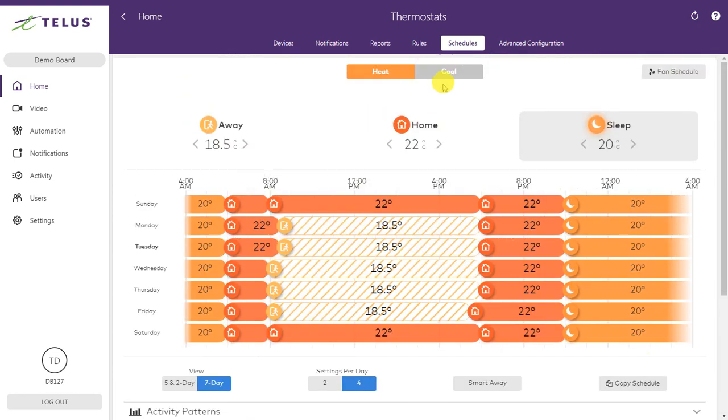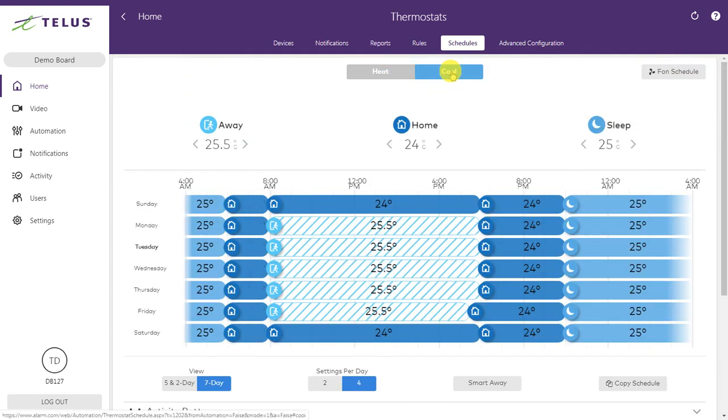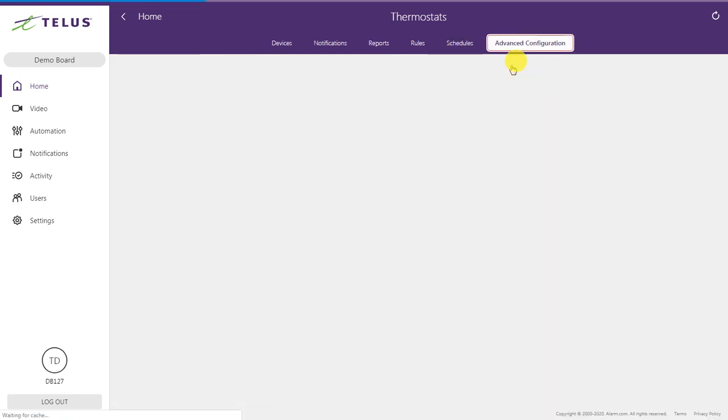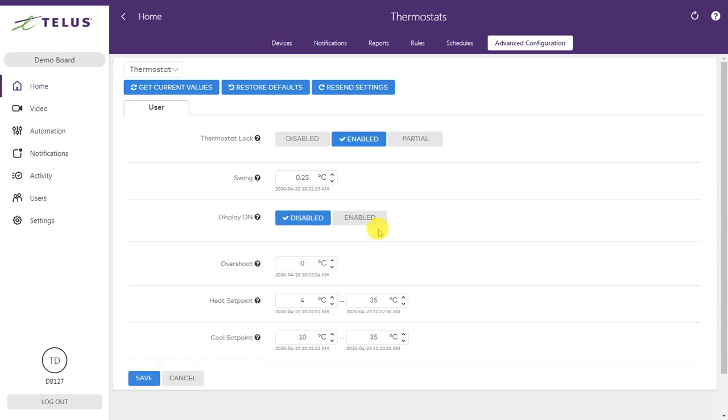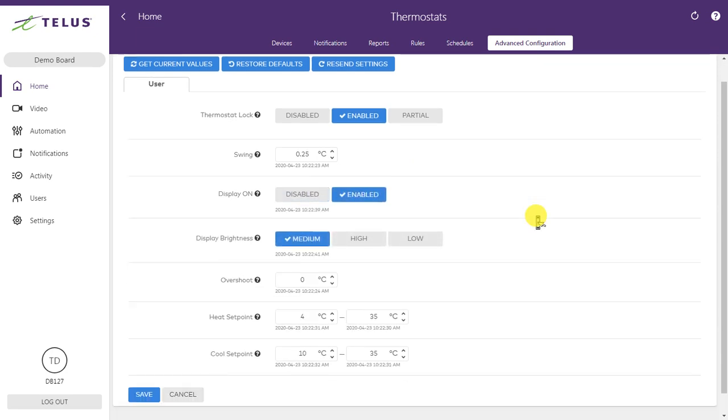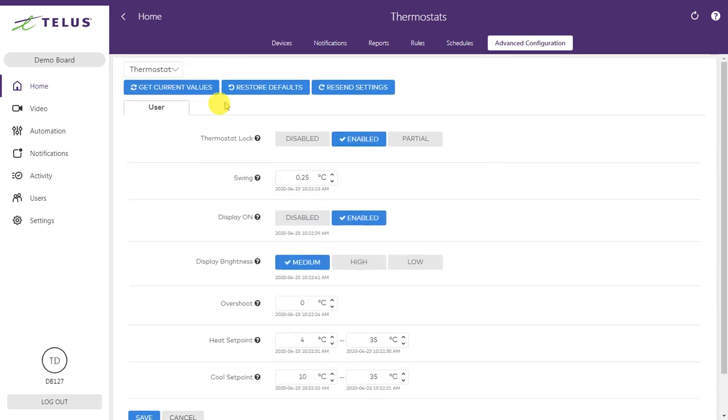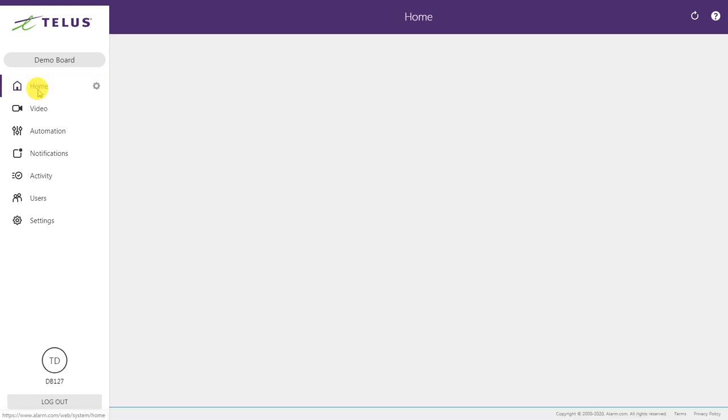You can set a heat schedule and a cooling schedule, so you don't have to reset this twice a year. Under the Advanced Configuration tab at the top, there's a couple extra settings. Thermostat lock, you can actually disable the buttons on the thermostat itself, so only people with cell phone app access can change it. You can even disable the display. Back to the home screen.